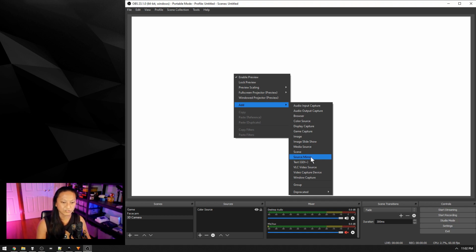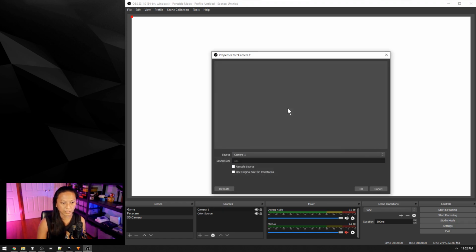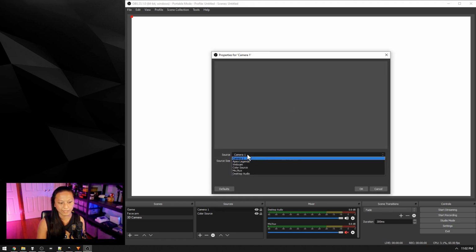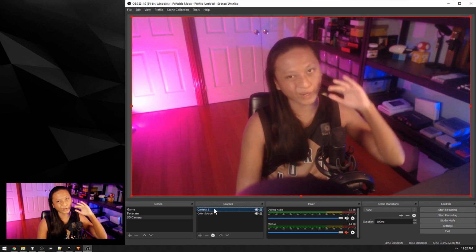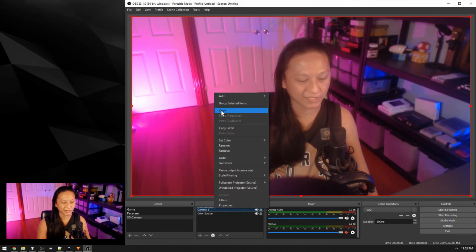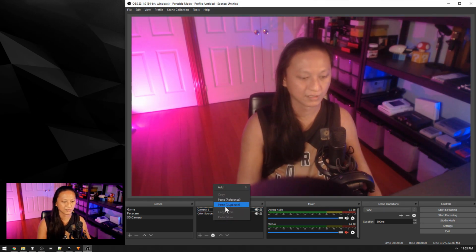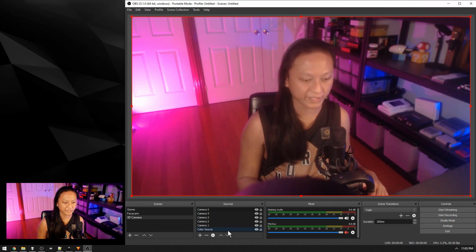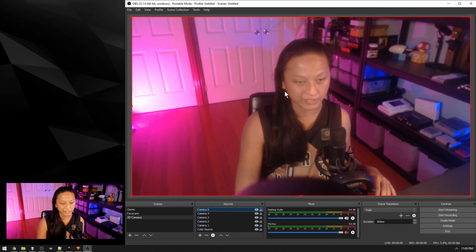So let's add a source mirror. We're just going to call this camera 1. And we're going to select the webcam as our source. And then we're just going to do this 4 more times. Quick tip is we're just going to right click this and press copy, and then we're going to go paste duplicate 4 times. Now that we have 5 camera sources here, we can apply different filters to each of these cameras.